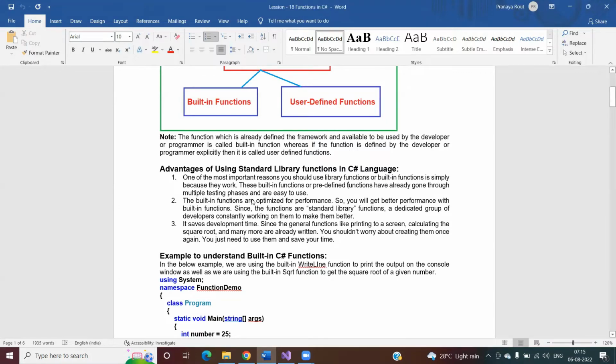So the first reason why you should use library functions is that they are going to work 100%. If you are using any predefined or built-in function, it is definitely going to work. The reason is that once the developer team of Microsoft develops a function, that function is tested in multiple phases. If anybody has real-time experience, they might know that once the development phase is completed, we hand over the code to the QA team, the quality assurance team. The QA team performs testing on whether the function is working as per the requirement or not.